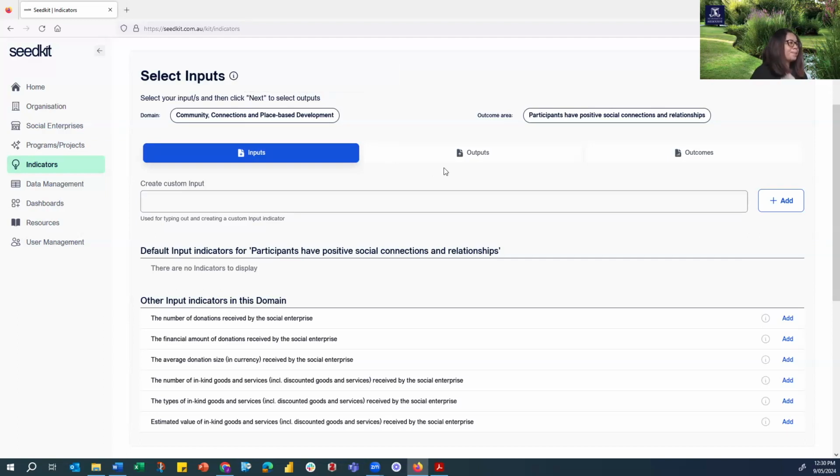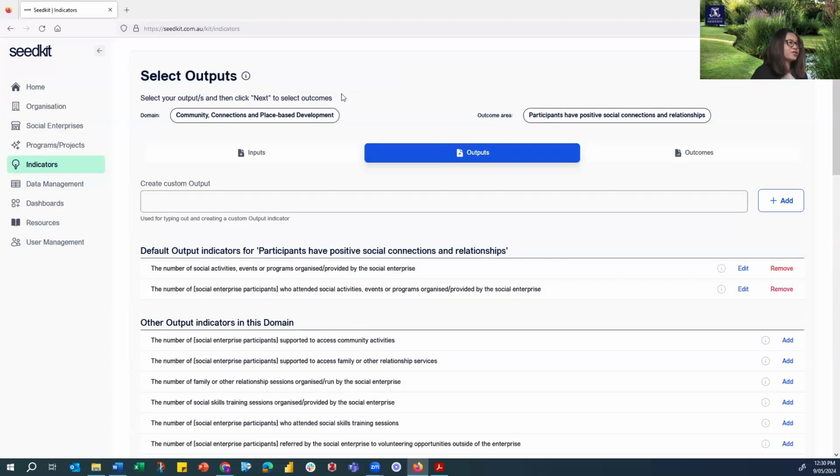And then we can move to outputs. These are the tangible things that are done. Could be number of participants, number of activities, etc. And similarly, once you move to the outcomes tab, you can see the definition there as well. So the library does have what we call suggested default indicators for outputs and outcomes.